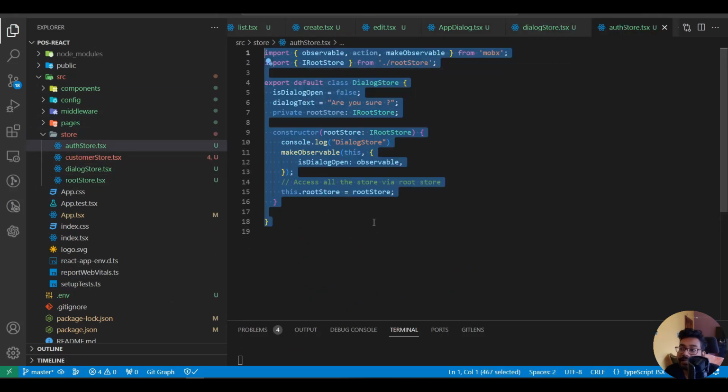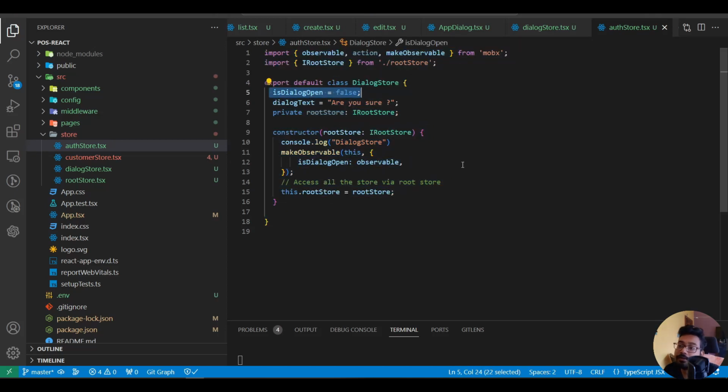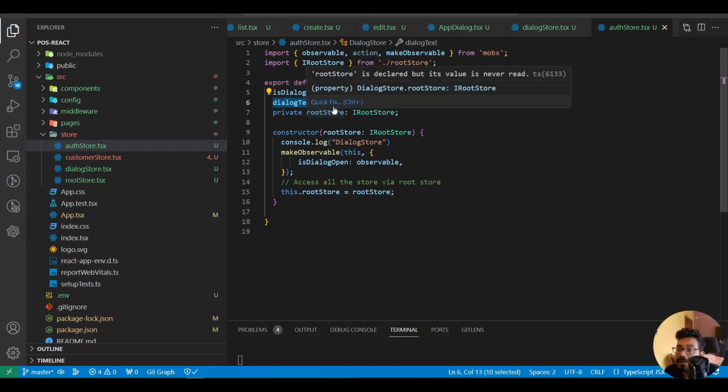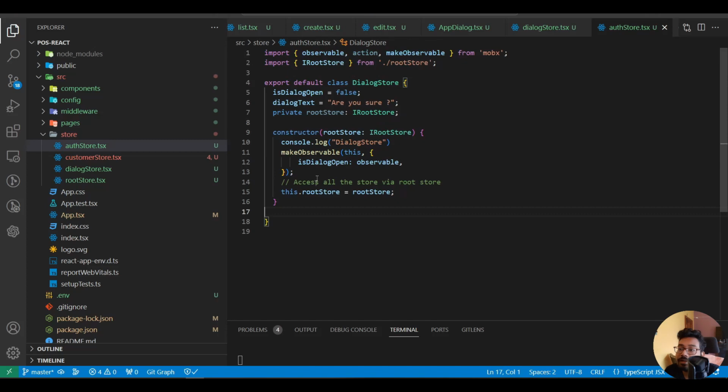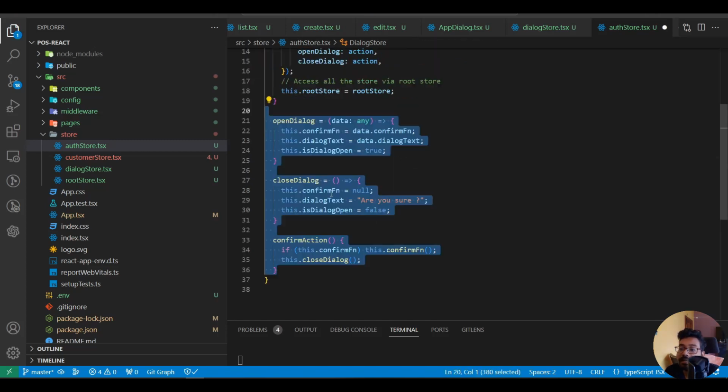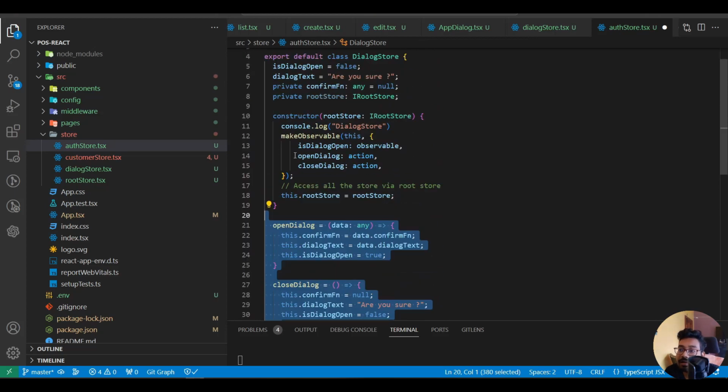So inside this dialog store, we will create an observable is dialog open, which will be false. So this will control the dialog open and close functionality. There will be a dialog text which will be dynamic. By default it will be are you sure. Then we need to also define this is dialog open as observable, and we will be creating 3 methods for this, and we need to also define these methods as an action inside our make observable.